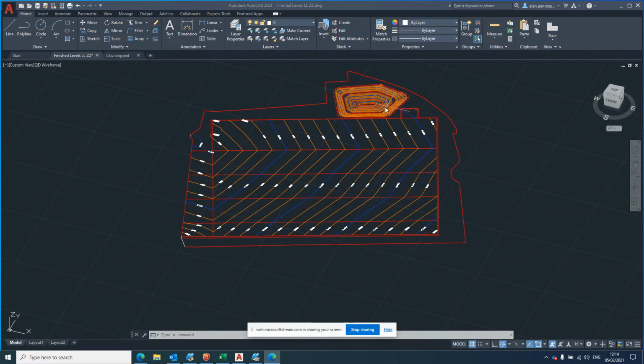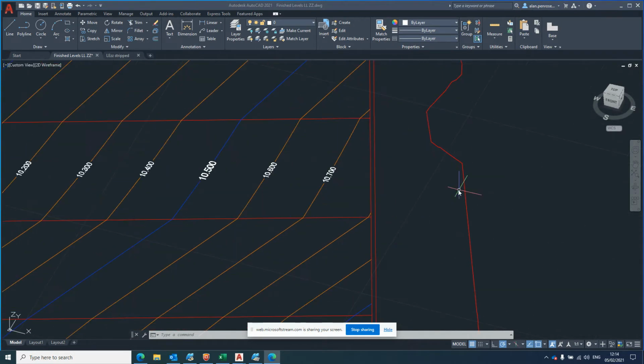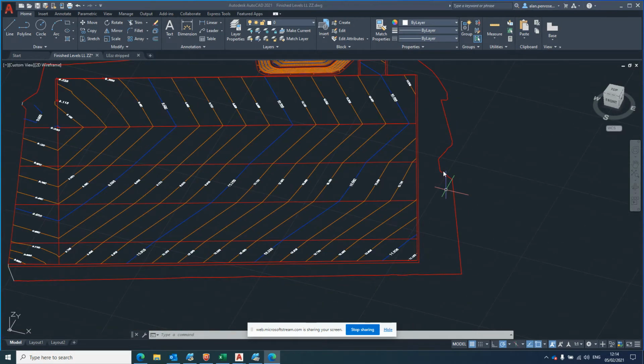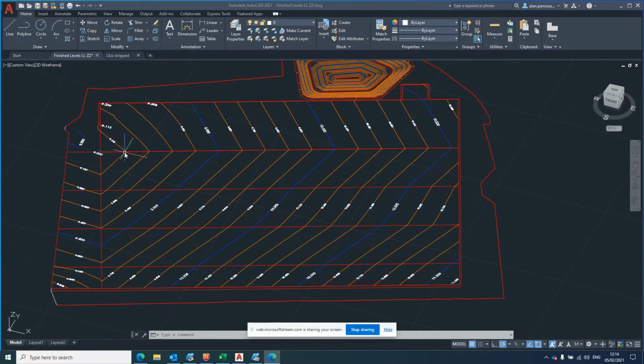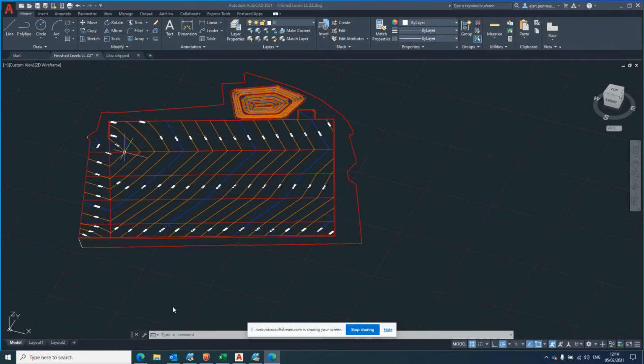If we take this into Enforce and just model the whole thing, it's going to model the perimeter. It's going to model this pond area as well. So there is going to be a bit of cleaning up work required.